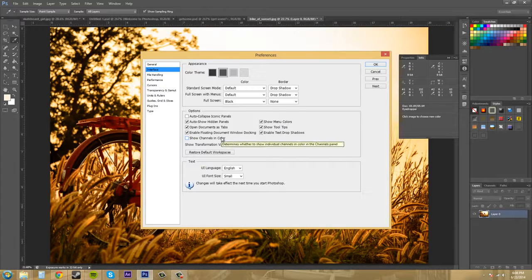We got show channels in color. So there's a channels panel down here, and it'll show these in color instead of grayscale. And actually I want that on because that helps me. So I want to have that checked. We've got show menu colors, and I guess it's going to show the different menus for the colors. It'll be in your user defined colors, so that's where that's going to be at.